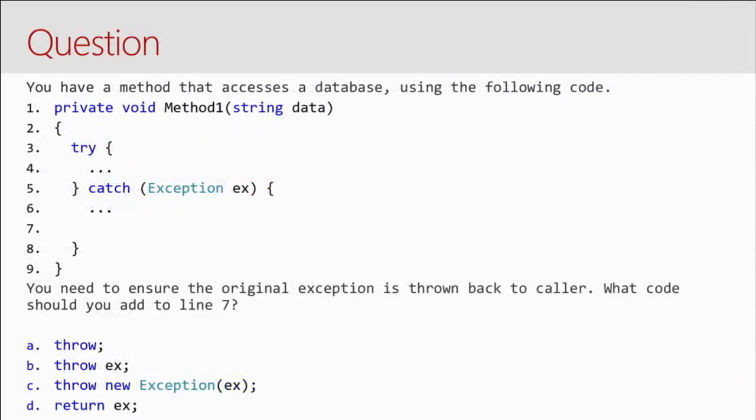Here's another one. Let's try another one. We have a method that accesses a database. There's some code, and we want to ensure the original exception is thrown back to the caller. What should we do?